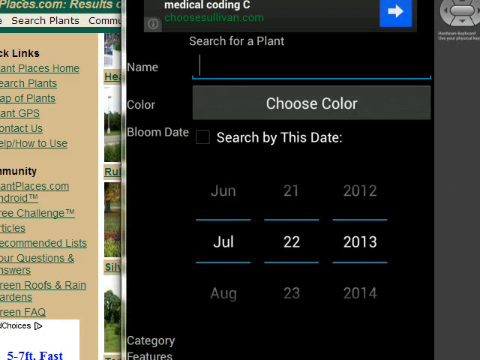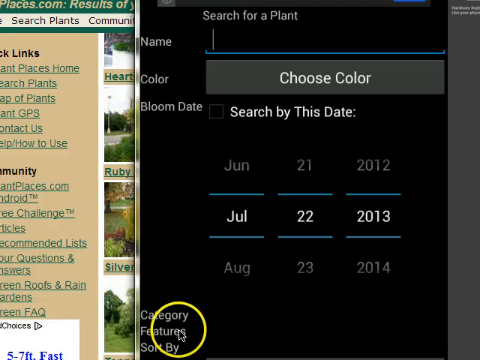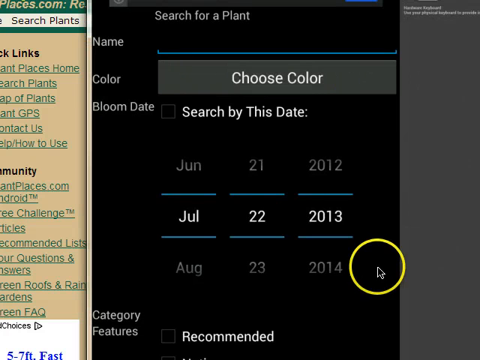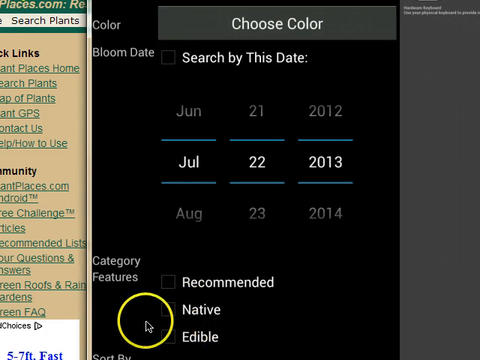but I knew I had limited screen real estate. So what I did is things like features. You see I can click on that, and then just like an accordion, and it's a little bit hard to show on this screen, but just like an accordion, the features recommended native and edible appear.